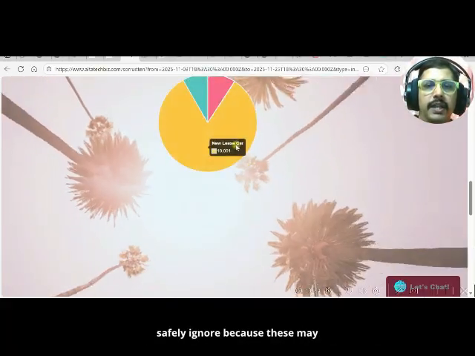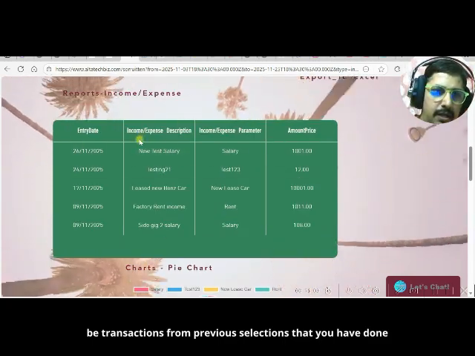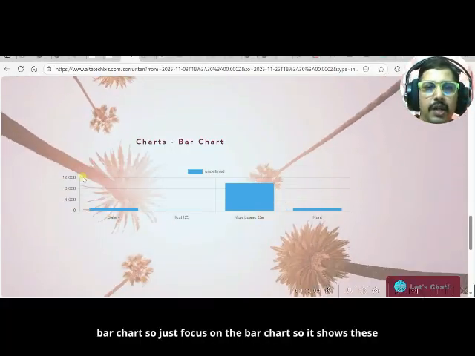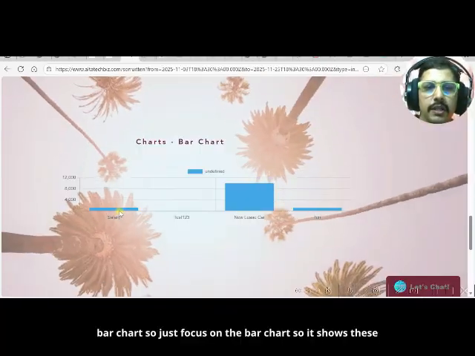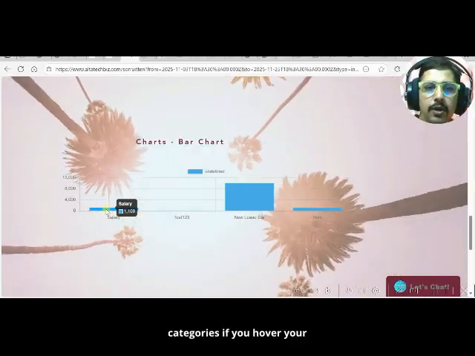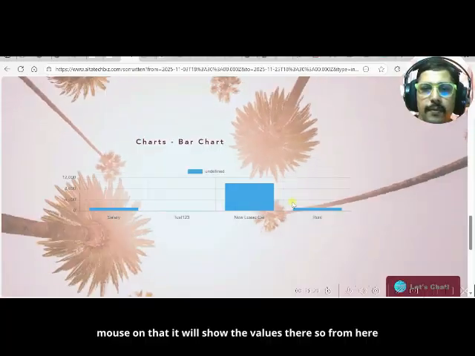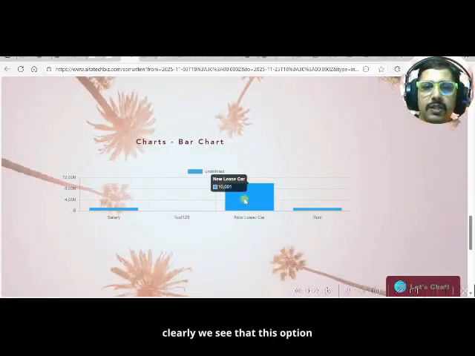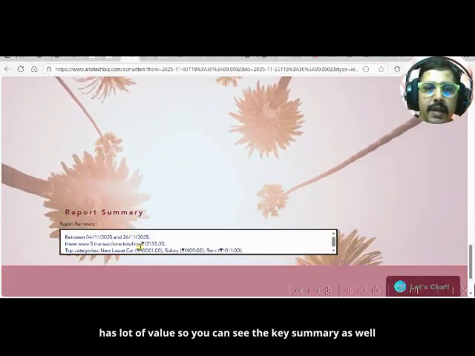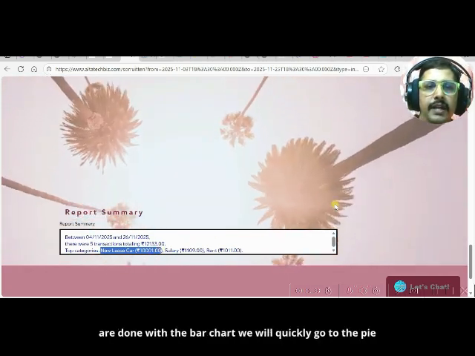You can safely ignore the other charts because these may be from previous selections that you have done. So now your focus is the bar chart. It shows these categories. If you hover your mouse on them, it will show the values. From here we clearly see that this option has a lot of value. You can see the key summary as well, where it calls out the same. So we are done with the bar chart.